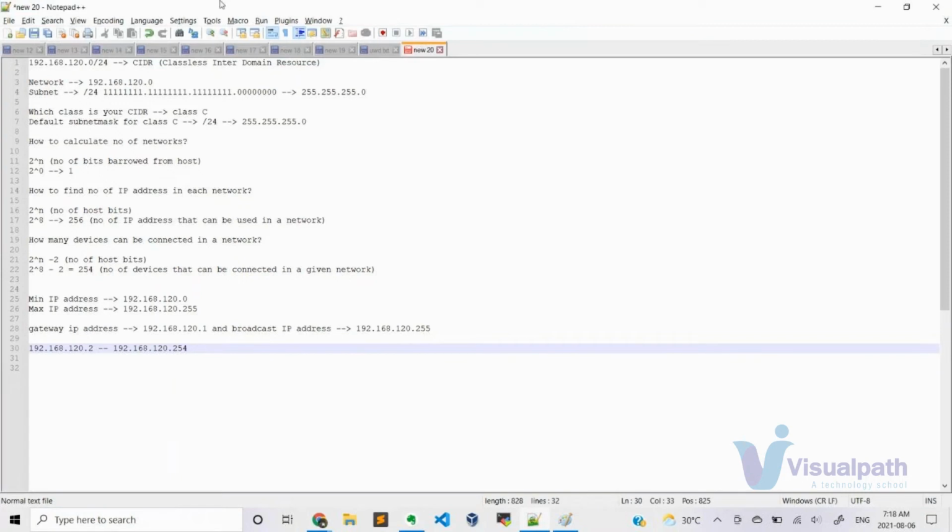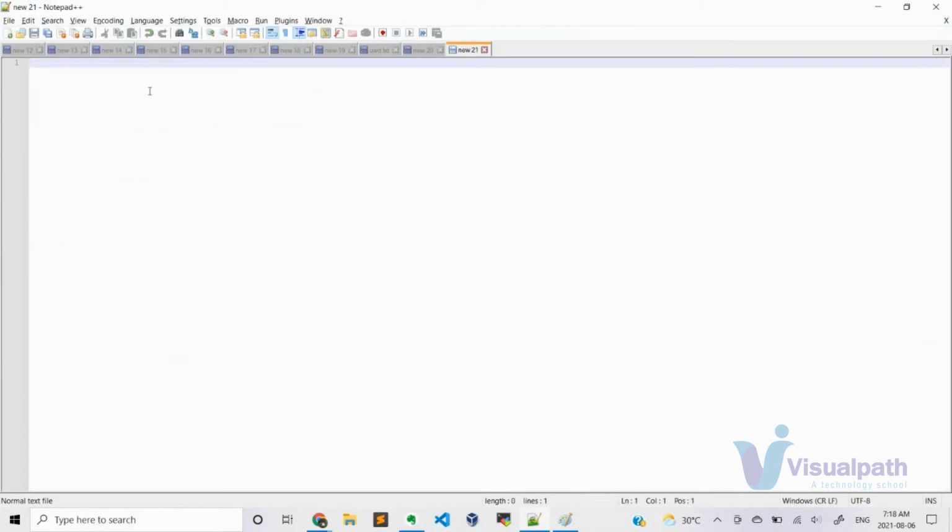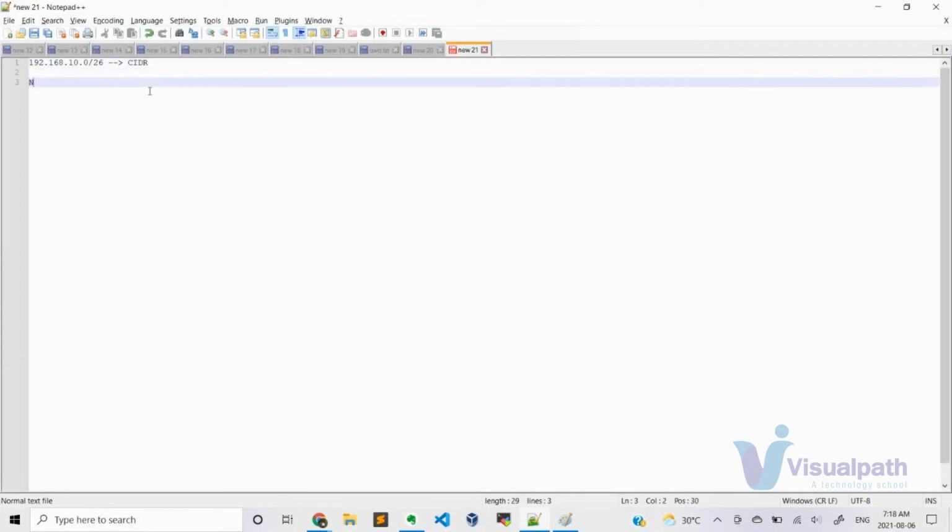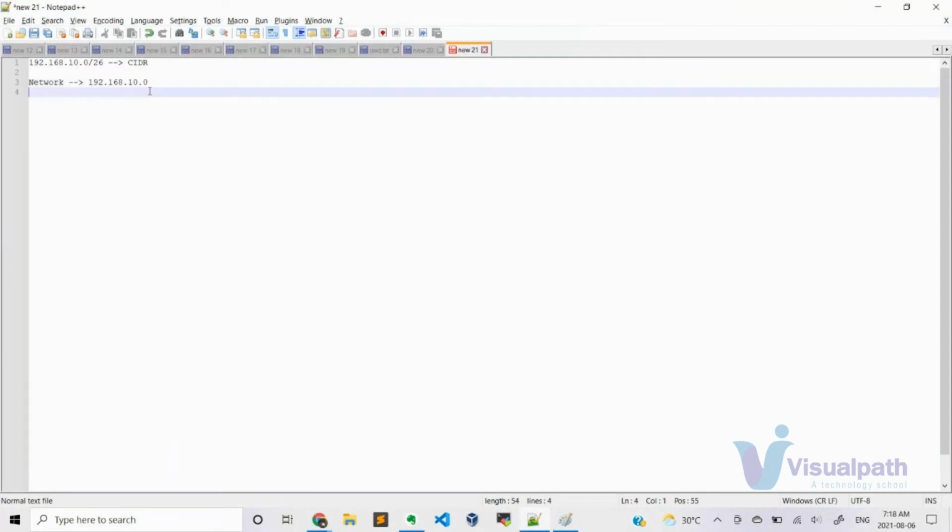Okay, now let's take one more example and see how it works. Same class C network, but here I will take an example called 10.0/26. So this is my CIDR. Now what is my network? My network is 192.168.10.0. What is your subnet? Subnet is /26.